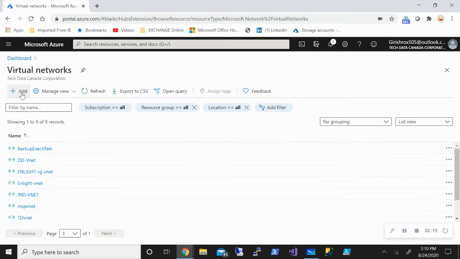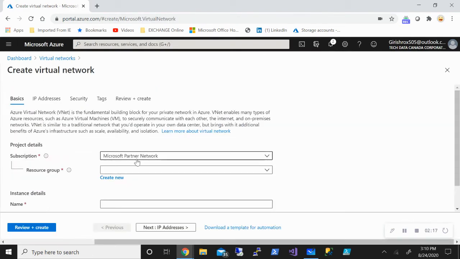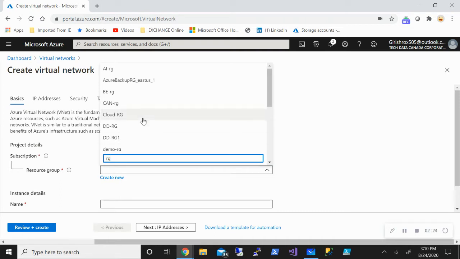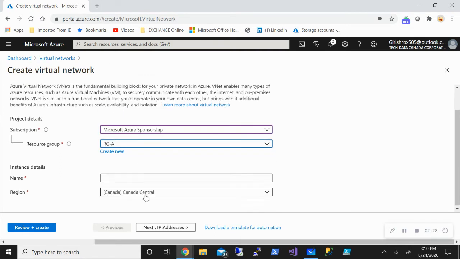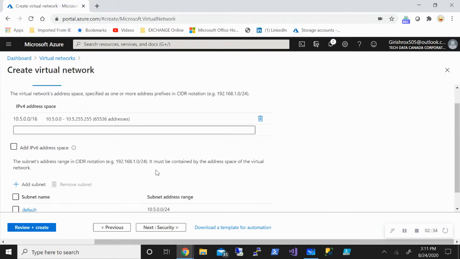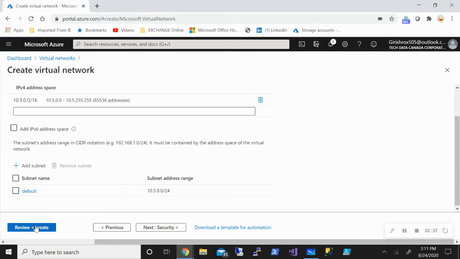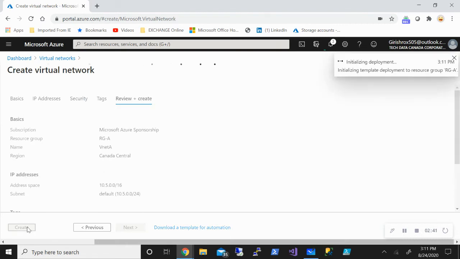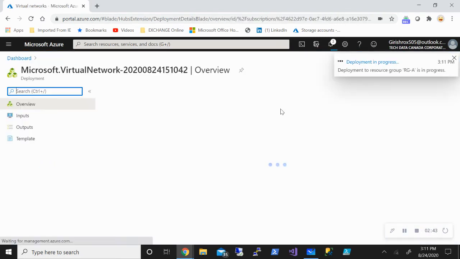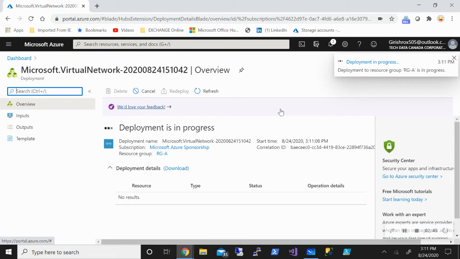Go to virtual network, click on add. First I'll deploy this in my subscription A. I already have the resource group, which is RGA. I'll name this virtual network VNet A. Go to next. I'll leave everything at the default. Review and create, and click on the create button. The deployment is in progress.